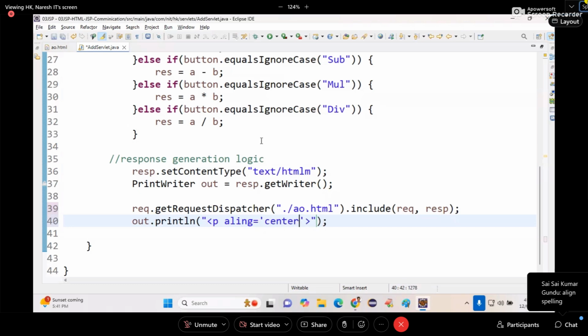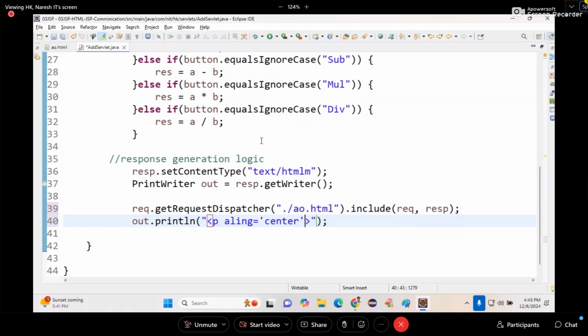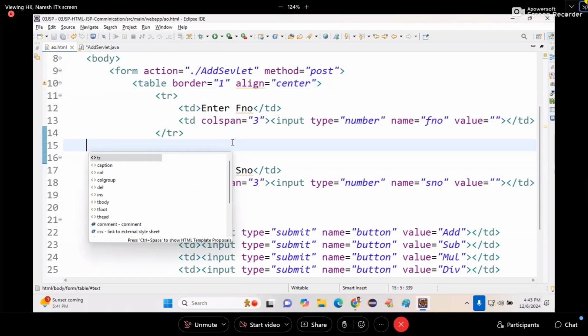Center. If I press Control Space here, am I getting any help? No, because this current page is an HTML page or a Java page. In a Java page, you will get Java help, not HTML help. I forgot the attributes and all, so every time I have to go to the HTML file. What tag do I want? P tag.